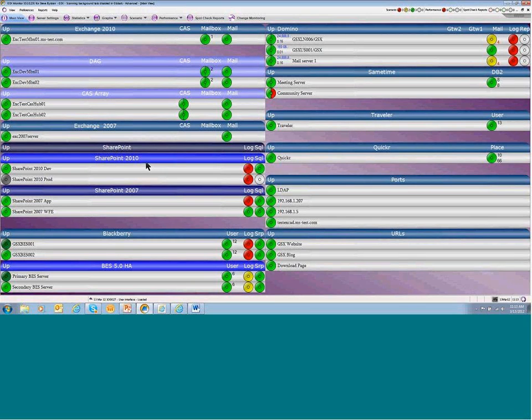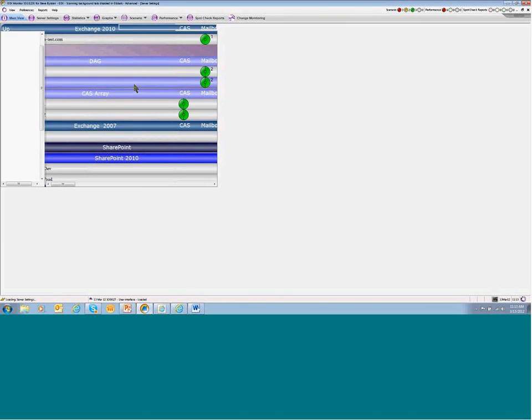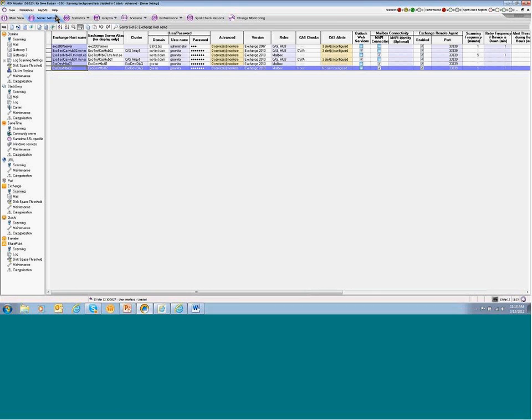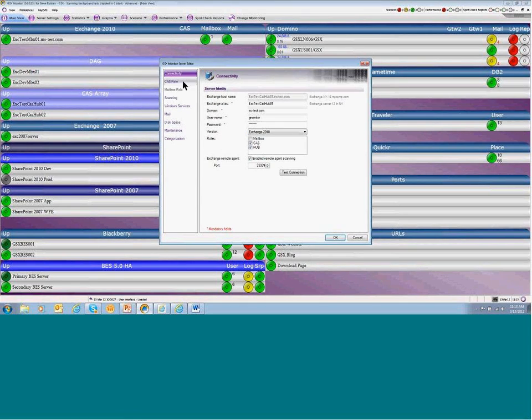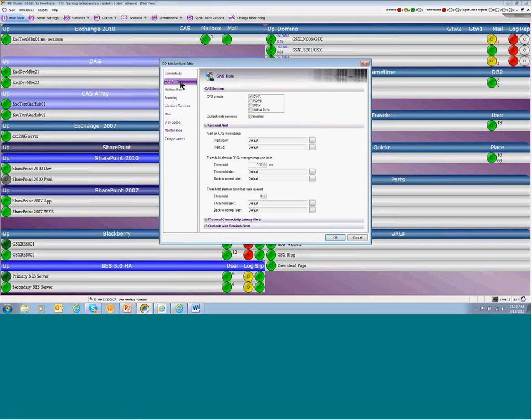So again, we're here mostly to talk about Exchange. So let's dive into one of our Exchange servers. And what I've done is I've moved to the Server Settings tab, and I'm on Exchange scanning right now. So there's a lot of detail here. In point of fact, when you add a server, and I can even do that right from here, I can open the server's configuration, and I go through a wizard where I establish connectivity.